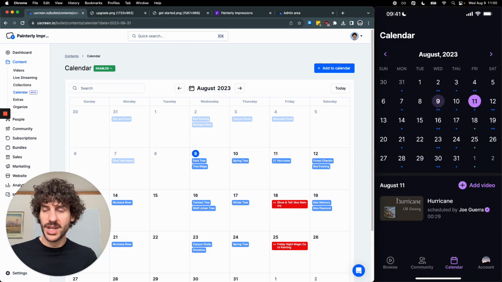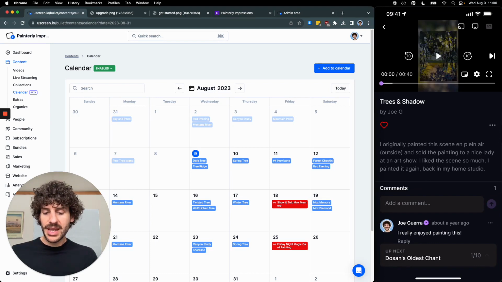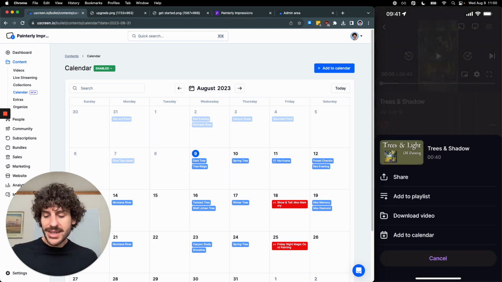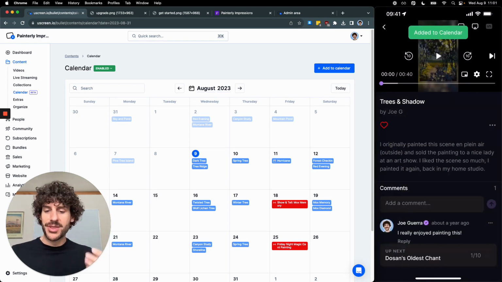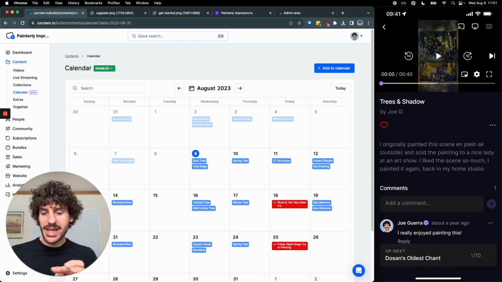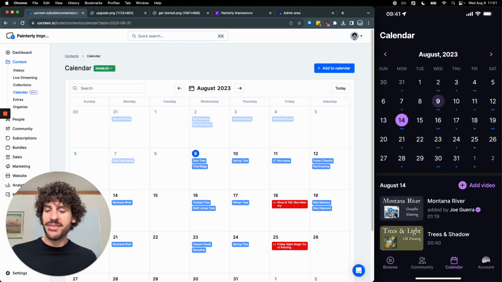Just like on web, audience members can come to a particular video and they can press those three dots there and add a particular video to their calendar on a particular day. So in this particular case, I added this tree and shadow video to my calendar. And I, of course, now see that video on my calendar here. Again, a way for your audience members to build their own schedule of videos to watch.